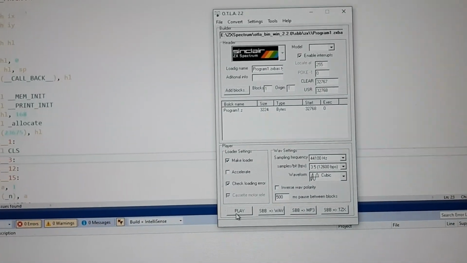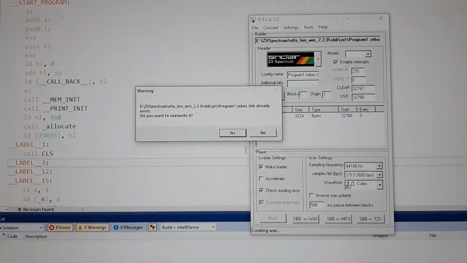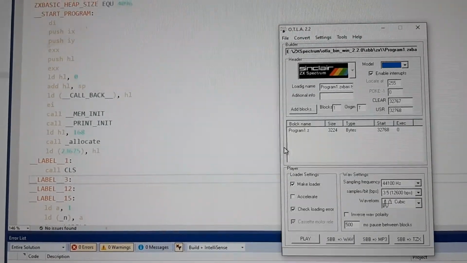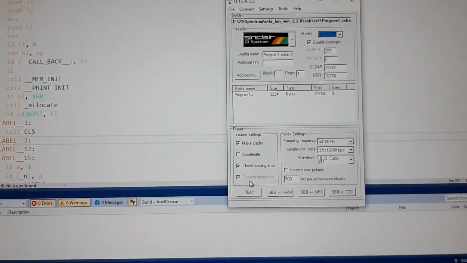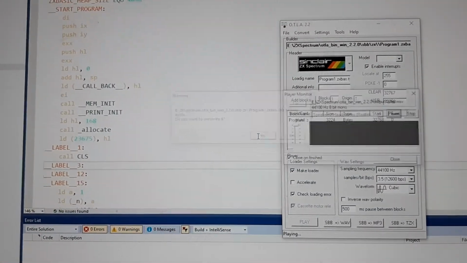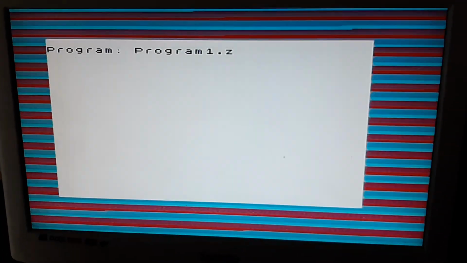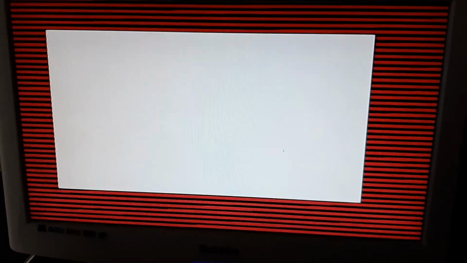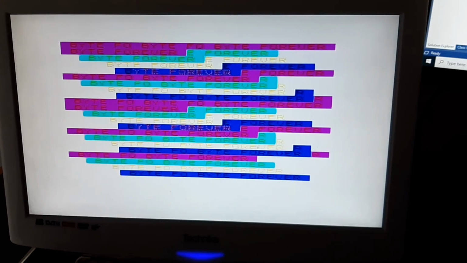So anyway, if we go load, put that into loading, and then press play. So no to that. Oh, sorry, yes to that. So now it's just loaded on the Spectrum. Like I said, this is this fast load. And there you go. Byte forever.